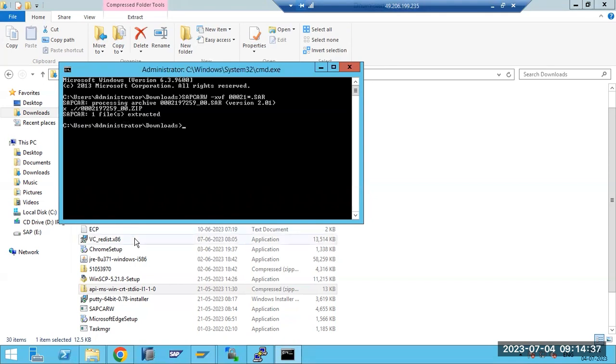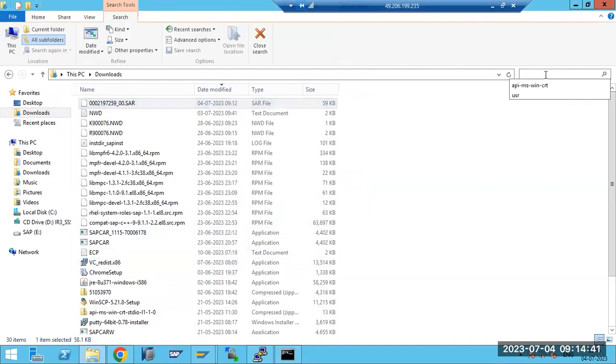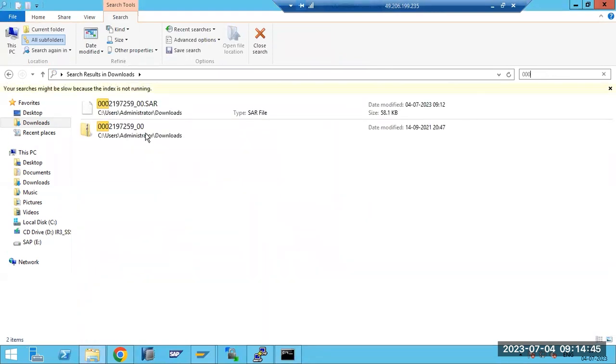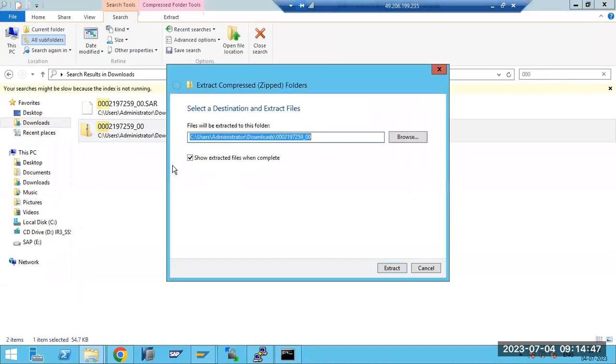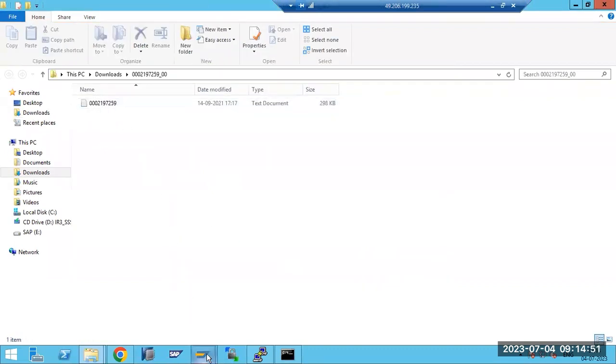So the zip file is extracted. Whenever you extract the SAR file, it extracts the zip file, actually one zip file. Okay, so this is a zip file, it is extracted. Normally in real time, you don't need to extract it manually.